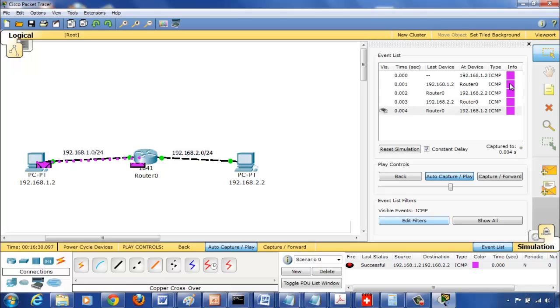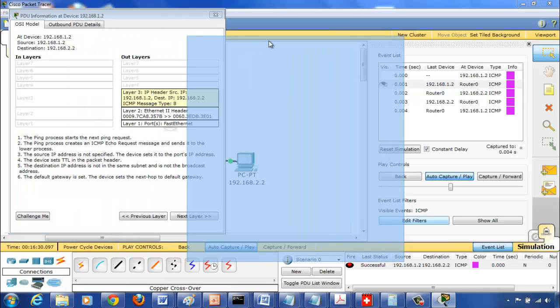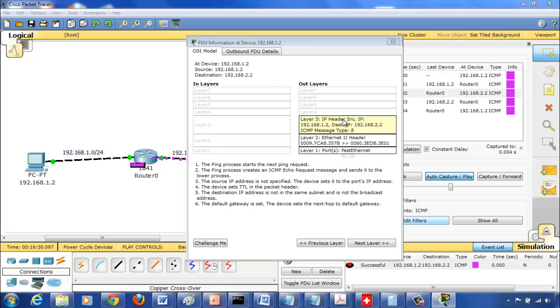Okay, so you could click on this packet. You can see that the packet coming from this host, which is 1.2, has an IP header sending from this host 1.2 to 2.2. This is for this echo request. That's the ICMP message type, which is 8, right? And this is the source MAC address and the destination MAC address. So the source MAC address corresponds to this interface, and this destination MAC address corresponds to this interface. Okay, let's see what happens.